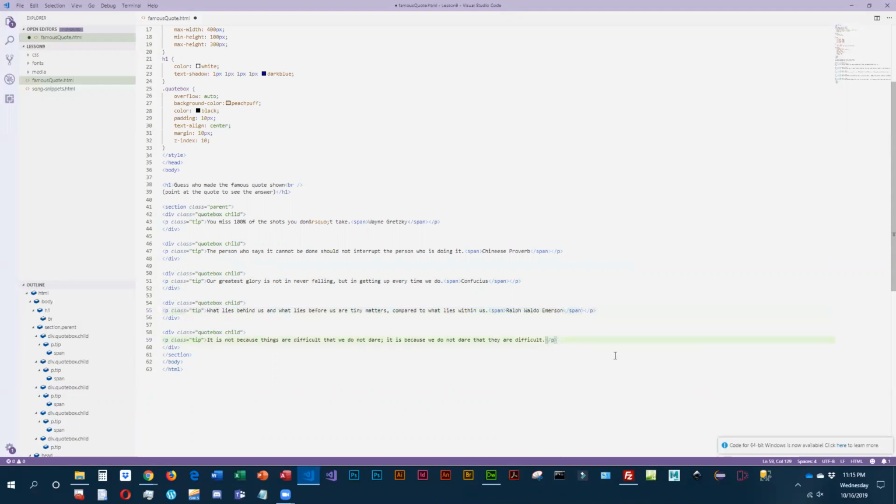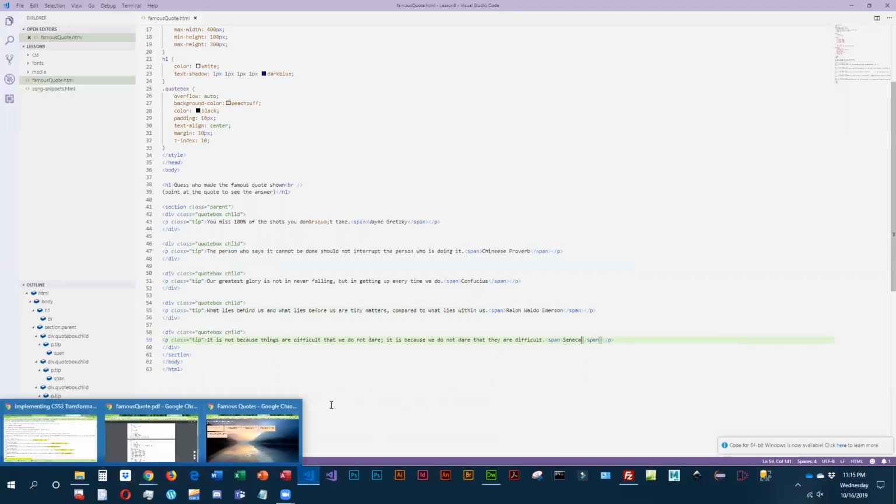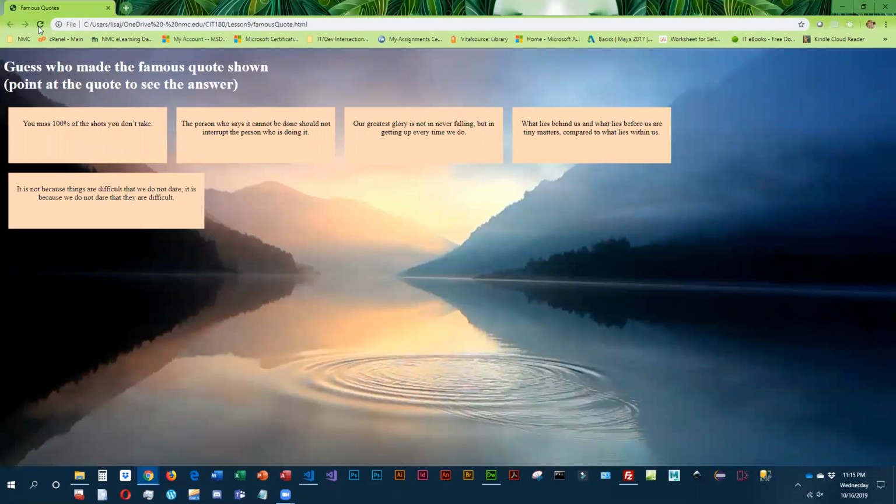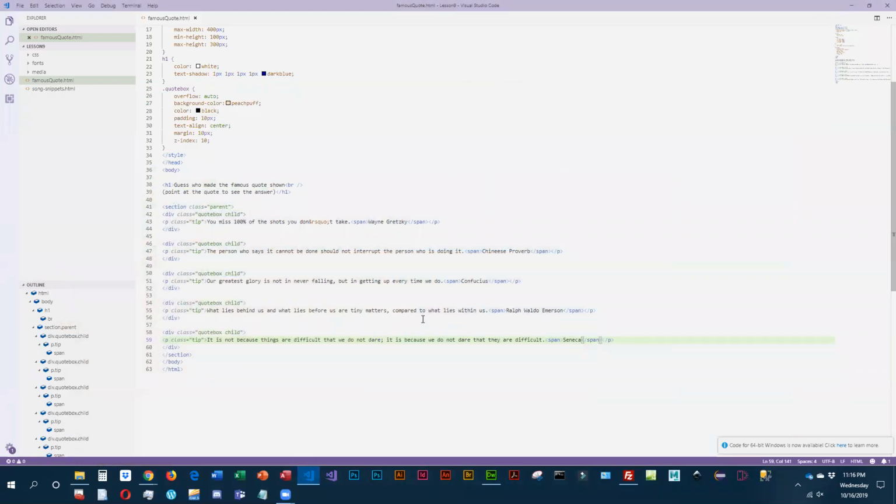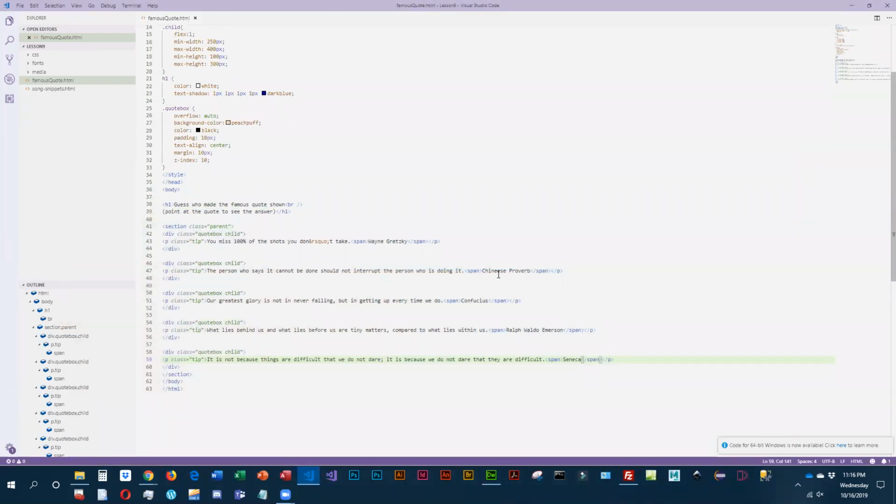And we got one more. And I'm going to save this. And right now, this is not much of a tooltip, okay? Because it's actually displaying the text because we have not done any styling for this yet. So our next step is going to be to add the styling so that this actually displays as a tooltip.